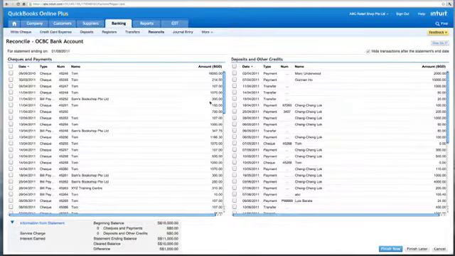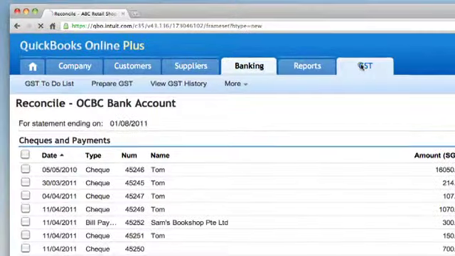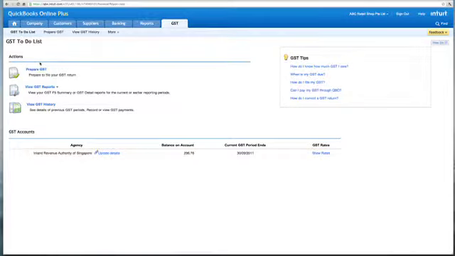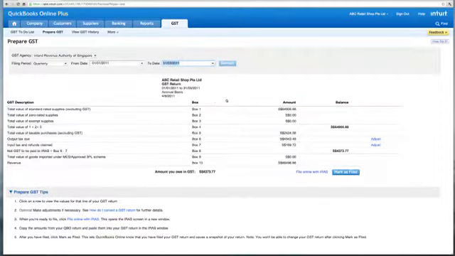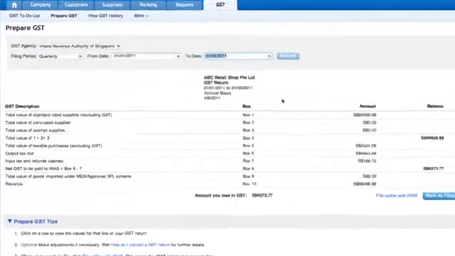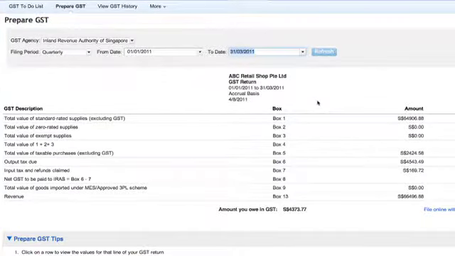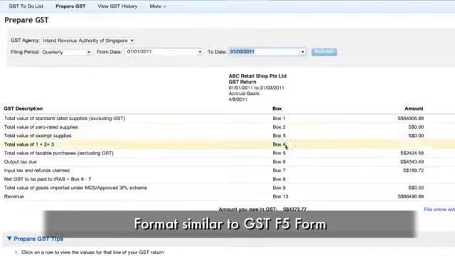I will now move along to the GST tab. The GST feature is available in Essentials and Plus. When you record your expenses and your invoices, and you specify your appropriate GST tax codes, QuickBooks Online will actually track all your GST tax codes automatically. When you come into the Prepare GST screen, you will see your GST tabulated for you and presented to you in a very clean format, which is very similar to what you see in the GST F5 form.